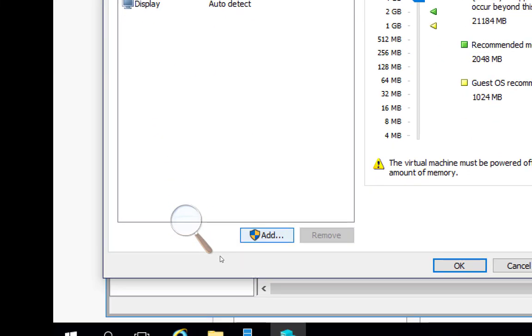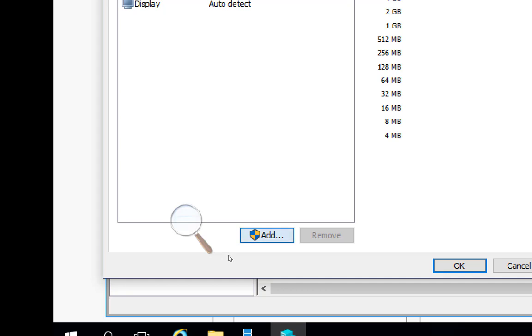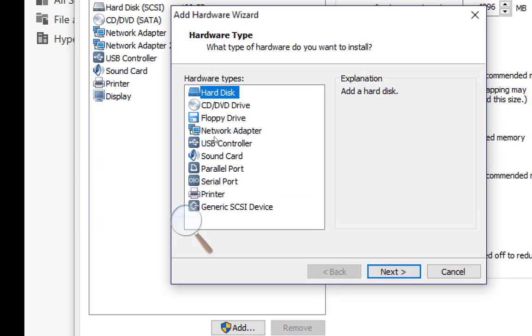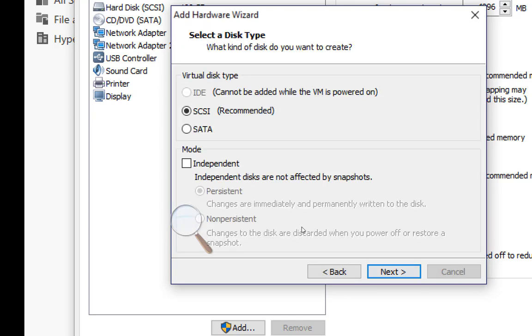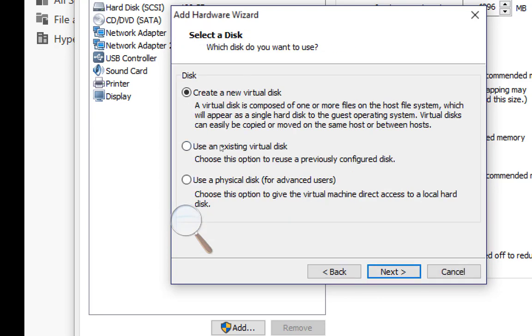And then go to add on server 2, and hard disk is already selected for everyone, right? So hard disk, if you see that option, just click no for that credentials, right? So hard disk and click next here, and then SCSI, yeah, it's okay, next. Create a new virtual disk, yeah, it's okay, next.